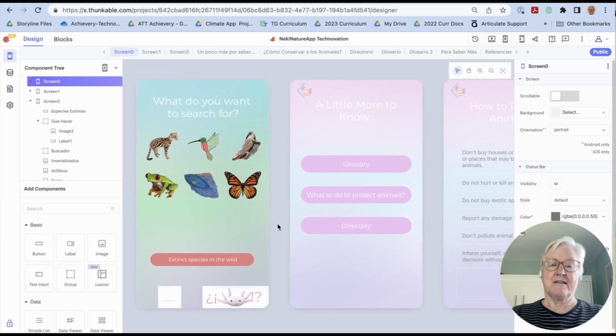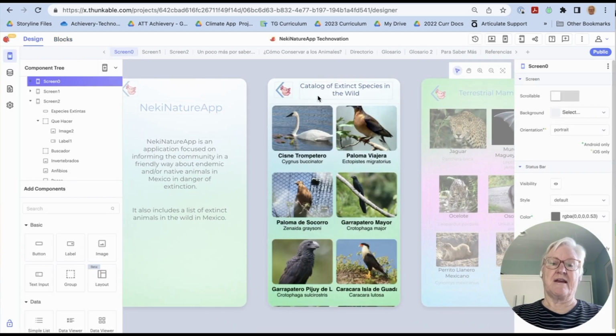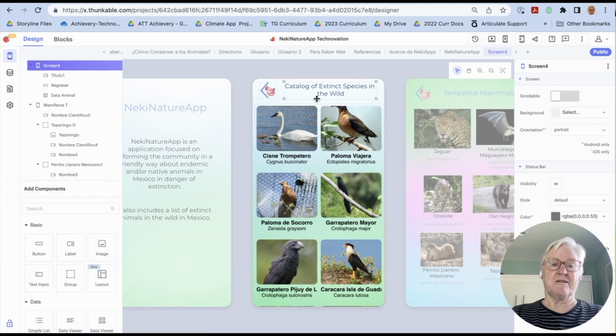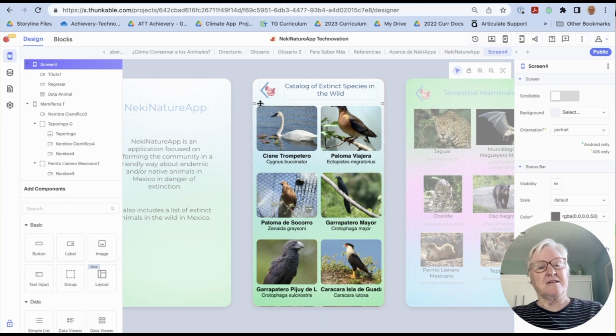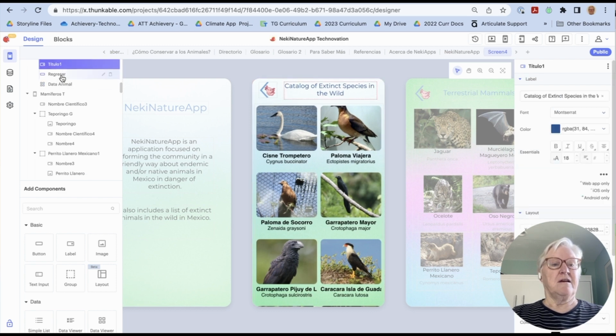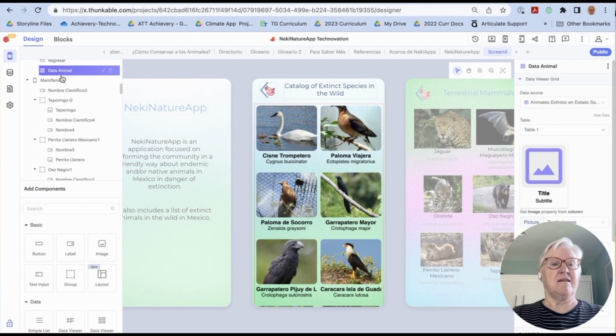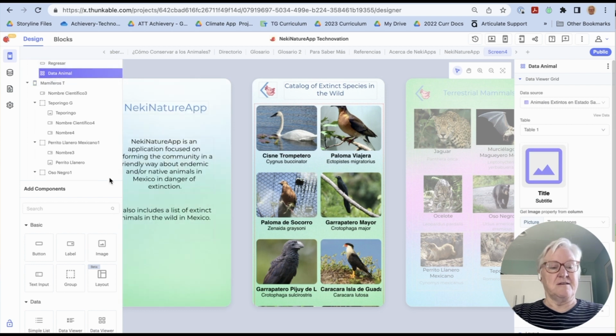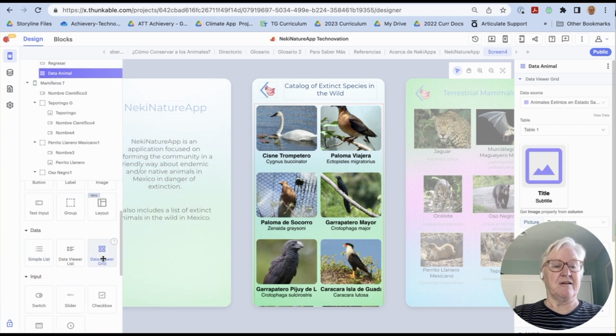Now, if we look at this page, the catalog of extinct species in the wild, this looks a little bit different. If we notice on this screen, we've got the title, we've got the back button, and then this is a data viewer grid. So down here, this is the types, a data viewer grid. What a data viewer grid will do is allow you to display information from a table.